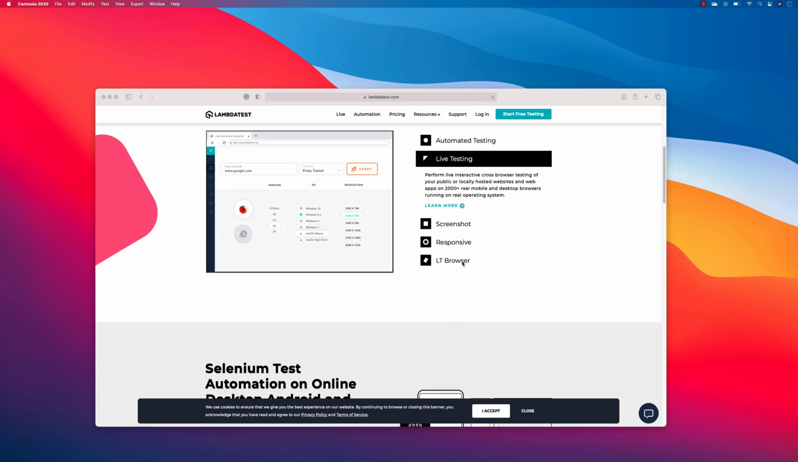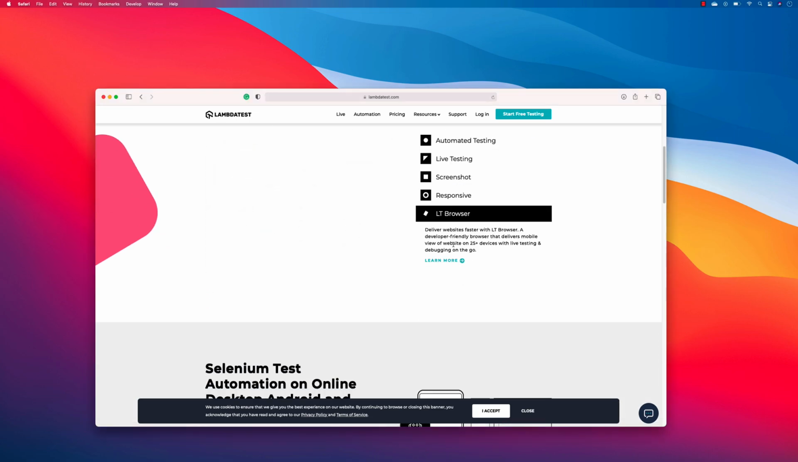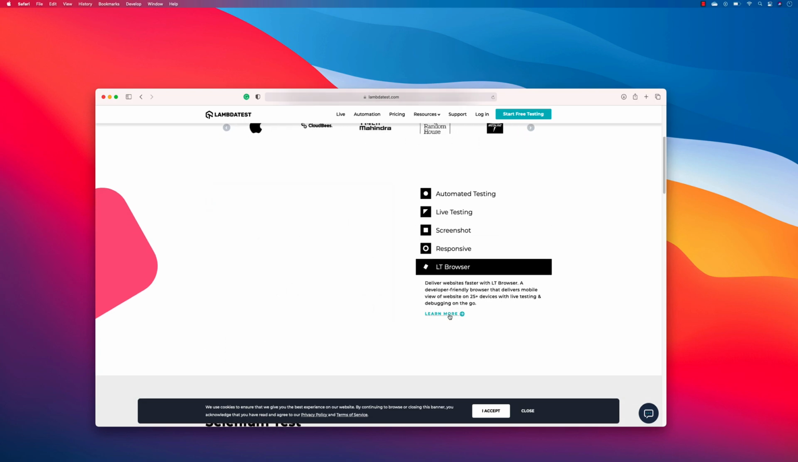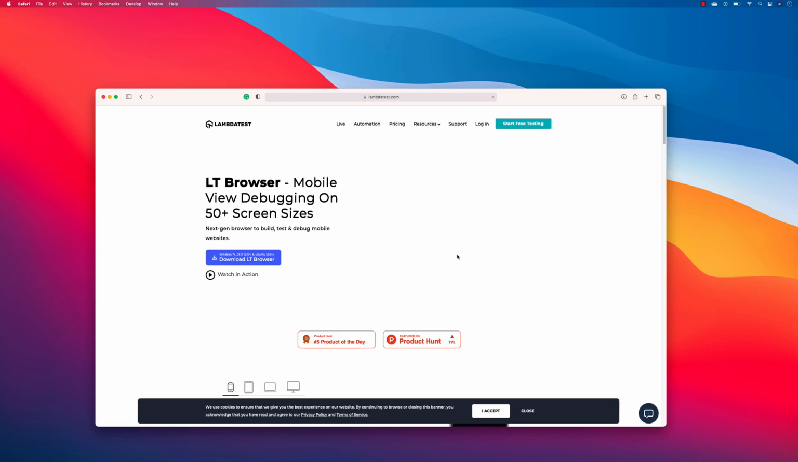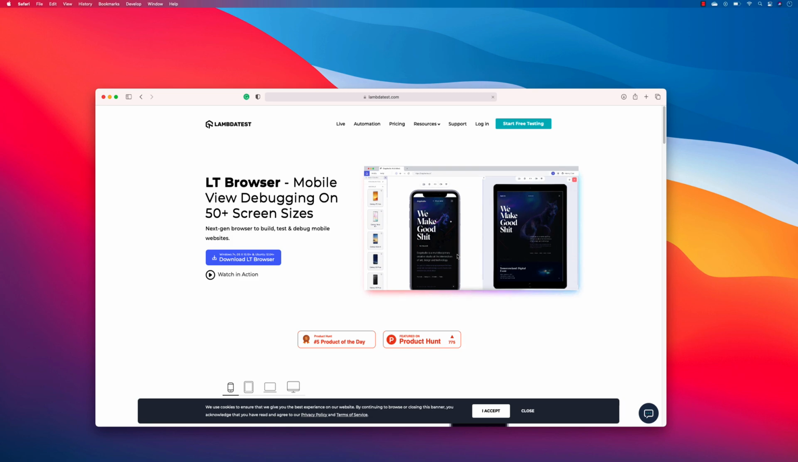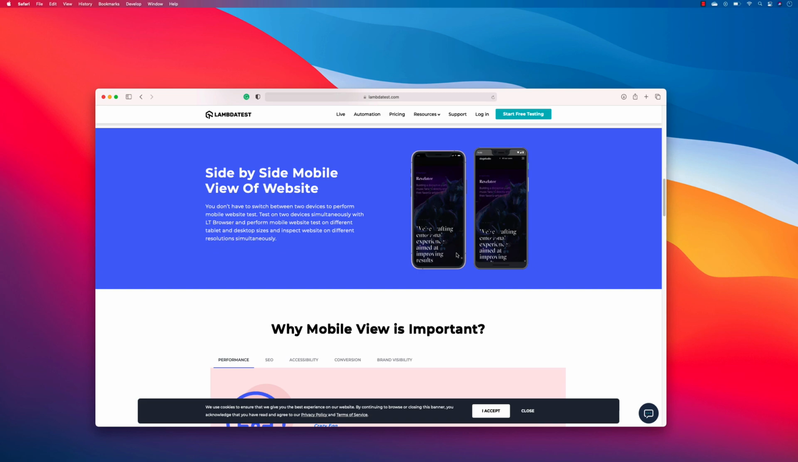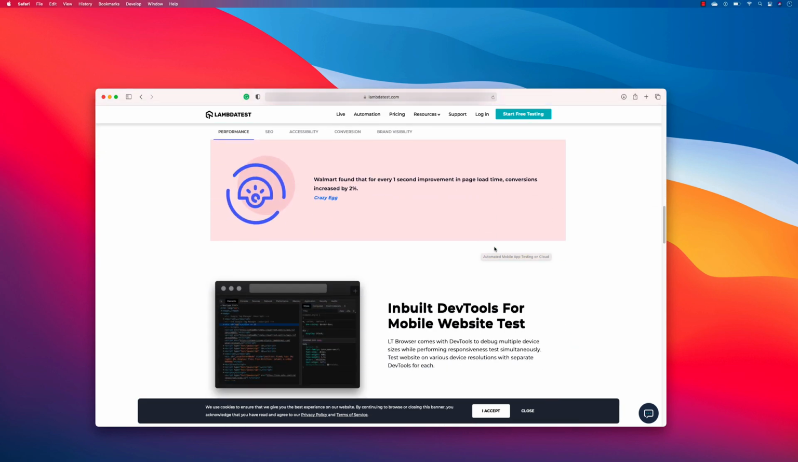The LT Browser is the latest installment of the features LambdaTest has offered, which helps you test the applications in different browsers, in different platforms and desktop versions, and how it looks while you go live. So you can see how the application actually behaves, how it works, and you can also see the performance report if you want to, and all that stuff. So you can see all those details side by side using the LT Browser.